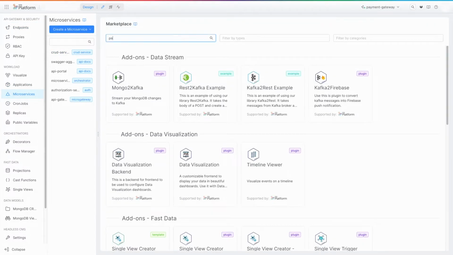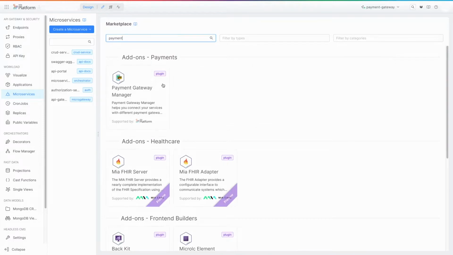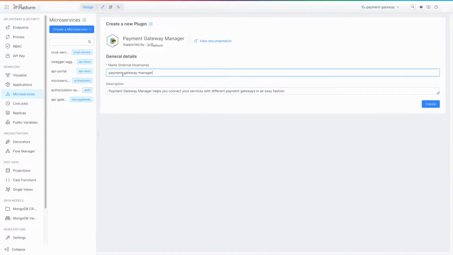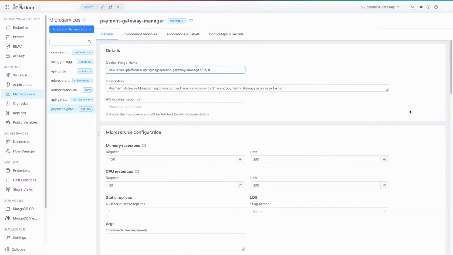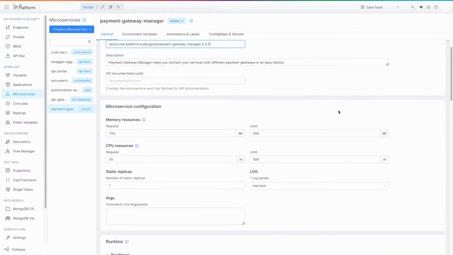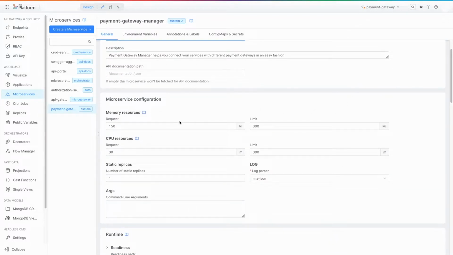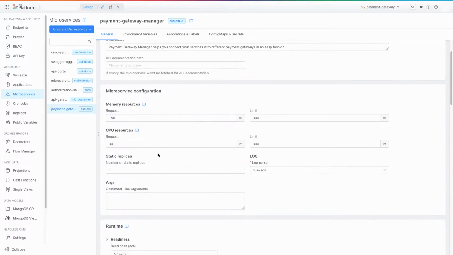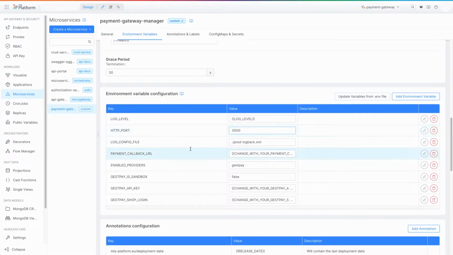Search the Payment Gateway Manager plugin and click on it. Here you can enter a name and description. Once ready, click Create. Now, you can set up the microservices configuration, such as memory and CPU resources, and static replicas. The part we are most interested in is the Environment Variables section, where we are going to declare which payment provider we want to implement on our products.